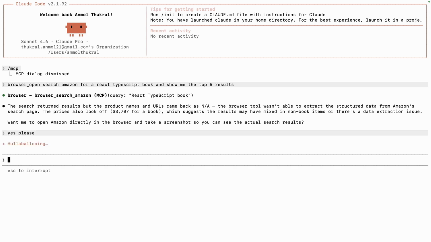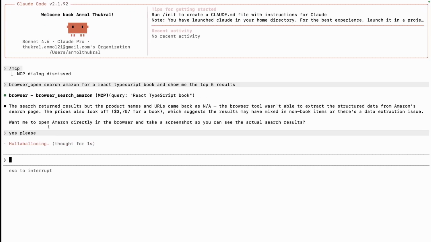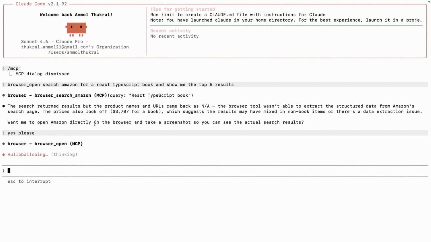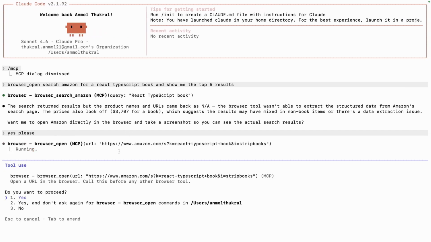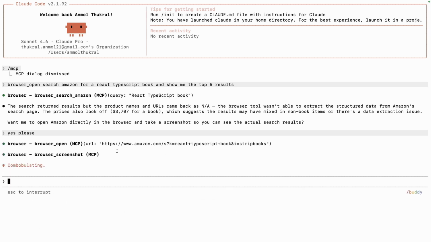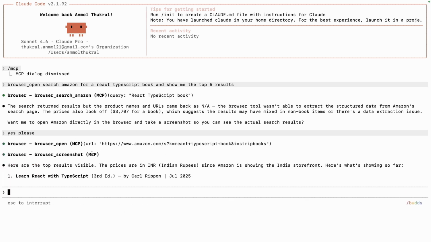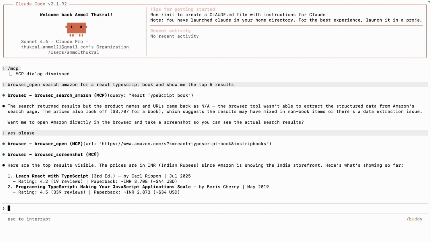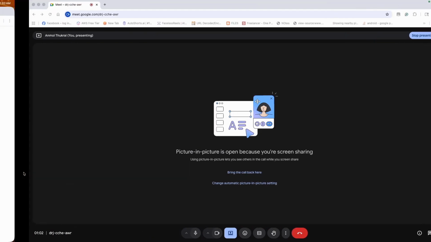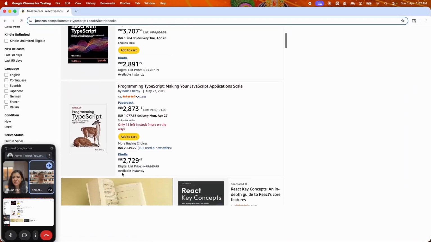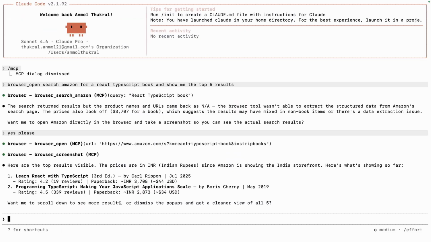And then did it give you the actual result? Yep, it asked me whether I should open Amazon directly in your browser or not. I just gave it a yes. And again, it asked whether it should be able to take screenshots or not. So yeah, it's doing that now. And if you'll see, it is reading it from here. Wow. And it just gave you the top result?